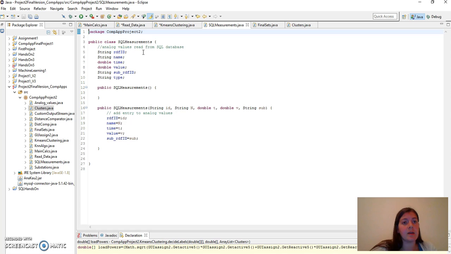So this value has an RDF ID, name, time, value, either voltage or angle, substation RF ID, as well as a type. And this is going to be decided in the Kmeans clustering. This is going to be one of 4 types.